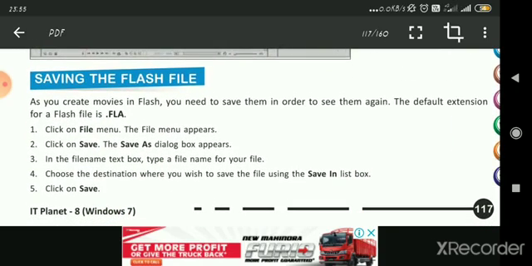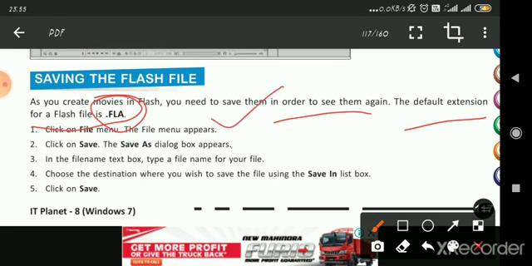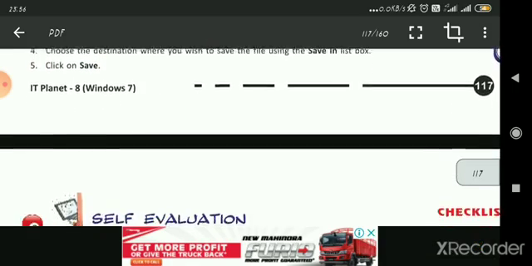Now how you will save the Flash file. As you create movies in Flash, you need to save them in order to see them again. The default extension of a Flash file is .fla. How will you do this? Click on the file menu, then save or save as. In the file name text box, type the file name and then the destination where you wish to save it: desktop, documents, pictures, and then click on save. So this is a small method which you all know also.